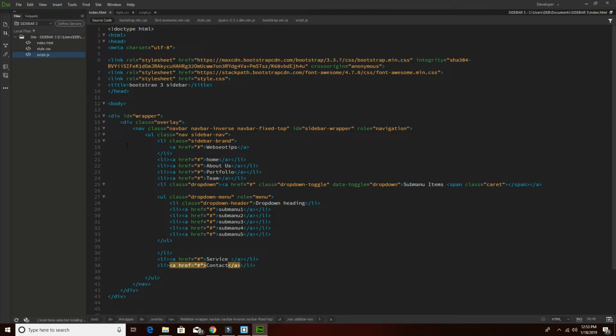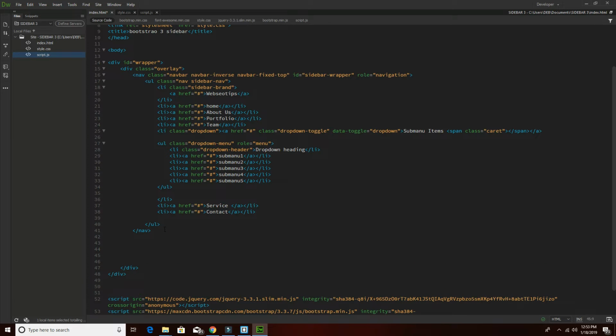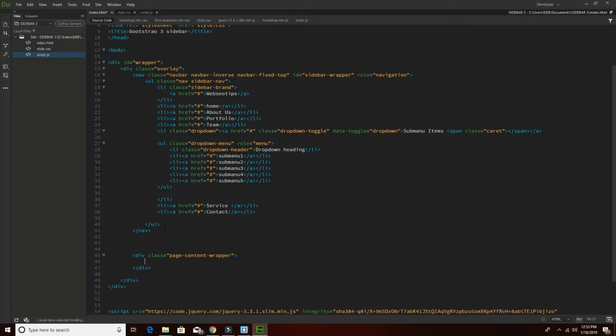Now just come out of this navbar. Okay. And now I have to take another div. Div class should be page-content-wrapper. Close it. So now take that button of the toggle.